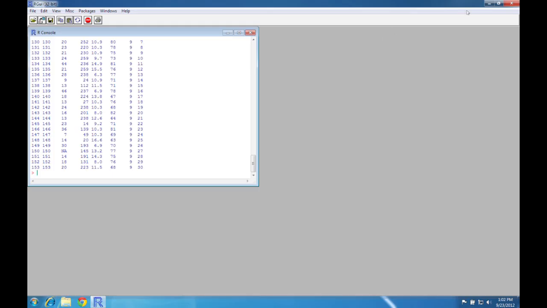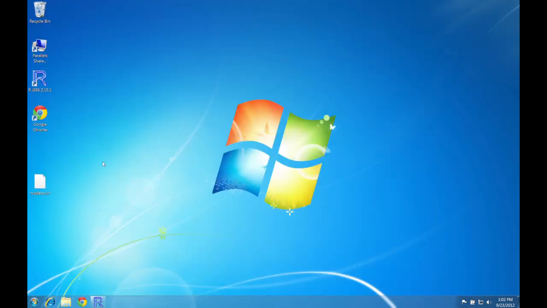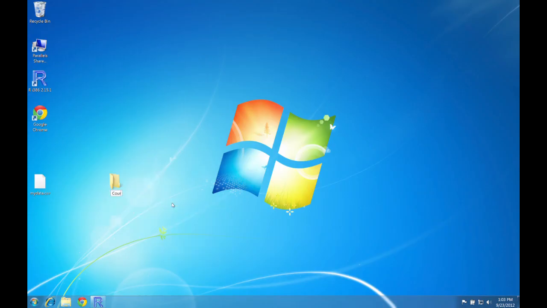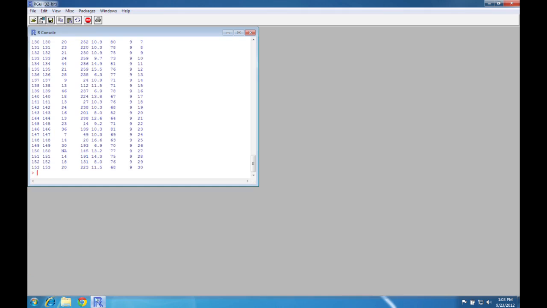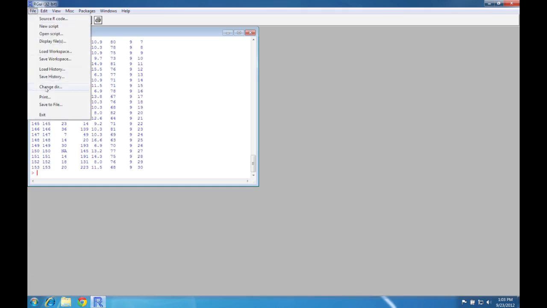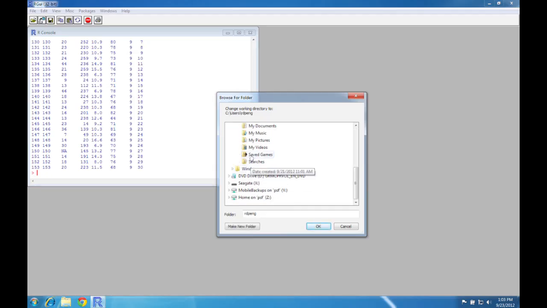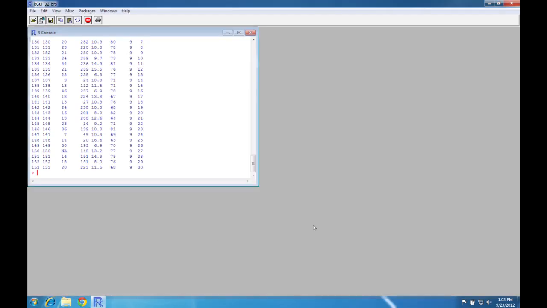So I'm going to minimize R here for a second. I'm going to create a folder on the desktop, I'll just call it Coursera, and I'm going to use this folder for everything that I do in this course. So if I go back to R here, I can say change working directory again, Change Dir, and I can go to local disk, users, rdpeng. Now this folder is on my desktop, so Desktop, and then it's Coursera here. So now if I say getwd, you see the working directory has changed to this Coursera folder.